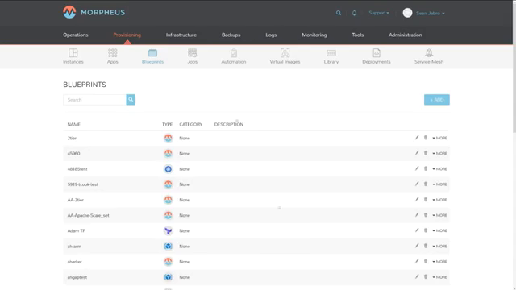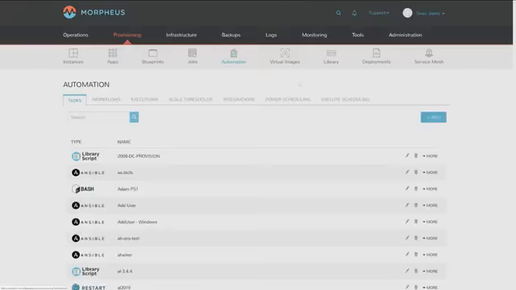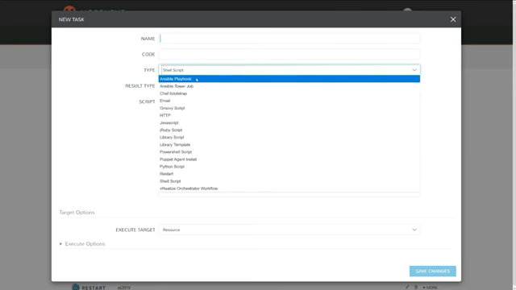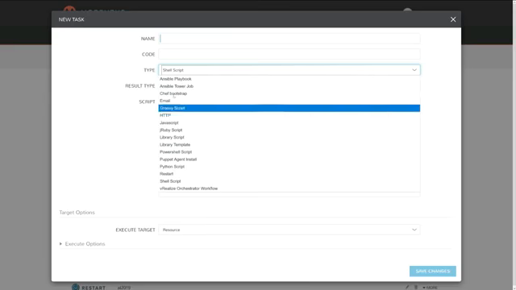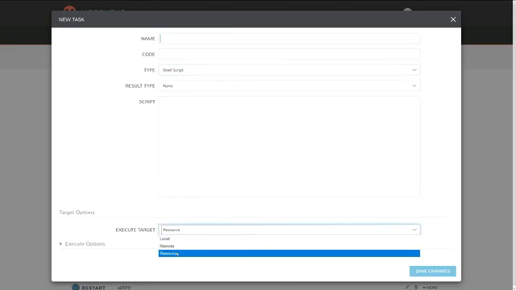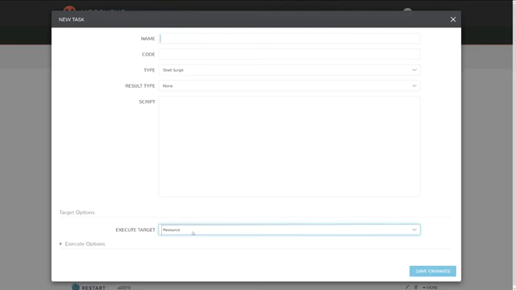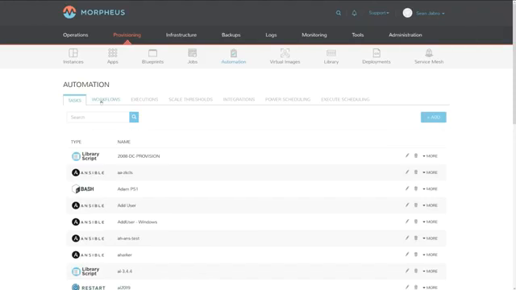Now, while Morpheus will handle a lot of the automation for the deployment of this system on its own, the scripting automation is really what helps the blueprints come alive here. You can create these tasks, and these tasks can be anything from an Ansible playbook, a library script, a Python script, PowerShell. You can see we have a lot of options here. You can actually set the execute target to the resource itself. You can do local if you want to tie it into a Git repository, or you can just paste your script directly into the pane here.